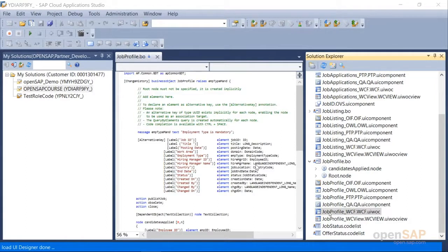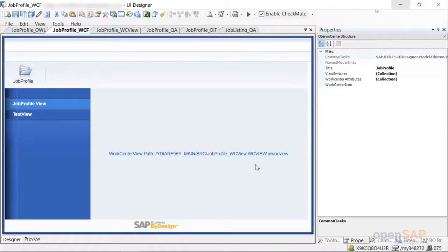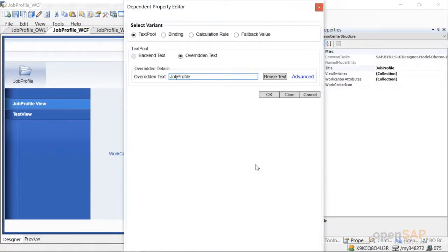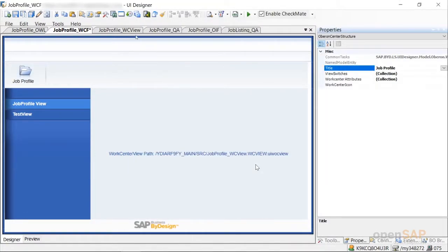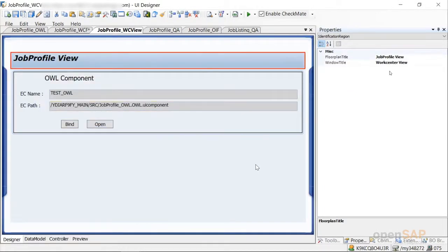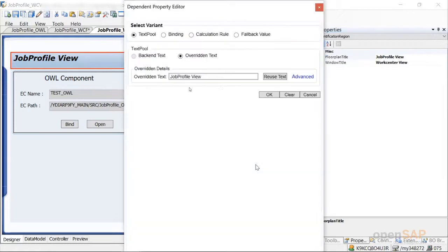I first go to the Work Center job profile and I rename this job profile. I click on the title and give a space between the job and the profile so that it is easy to read. I do the same thing for the Work Center view as well. I change the title to job profile and I remove the view.